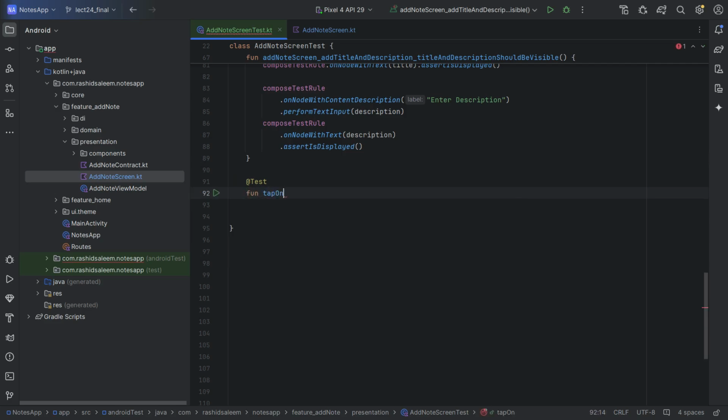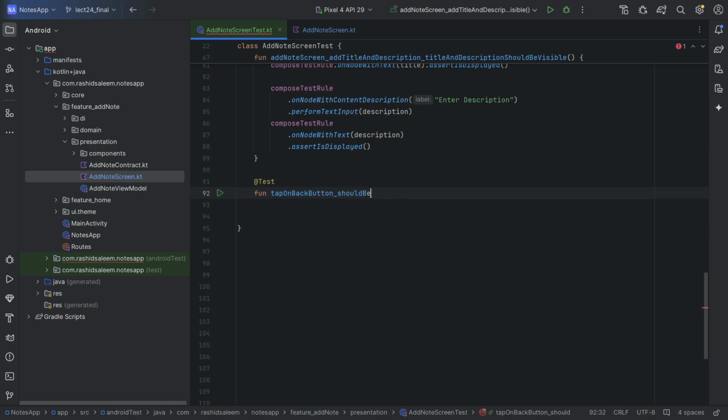Tap on back button, and expected result would be should navigate to previous screen. So this is the behavior which we want to expect.